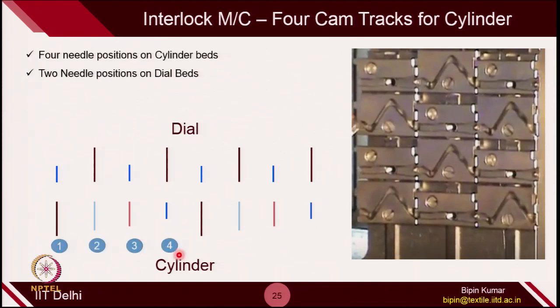Here these are the 4 positions of the needles, where the bigger position indicates that the butt is at the farthest position from the top. The second position is indicated here, which is the second farthest from the top, and the 4th position is actually the closest to the top of the cylinder. So, these 4 needles actually have 4 different track positions.